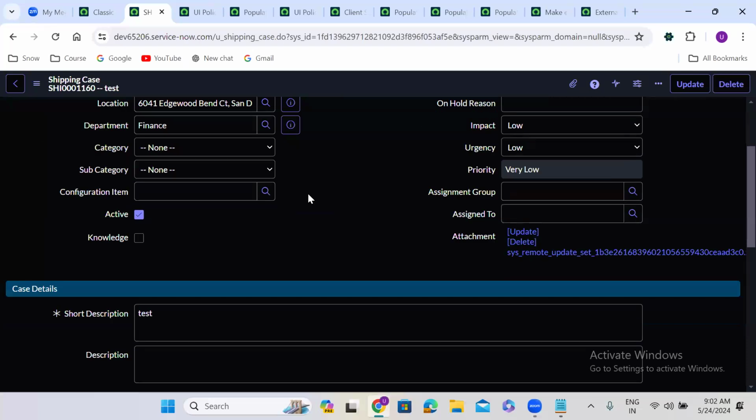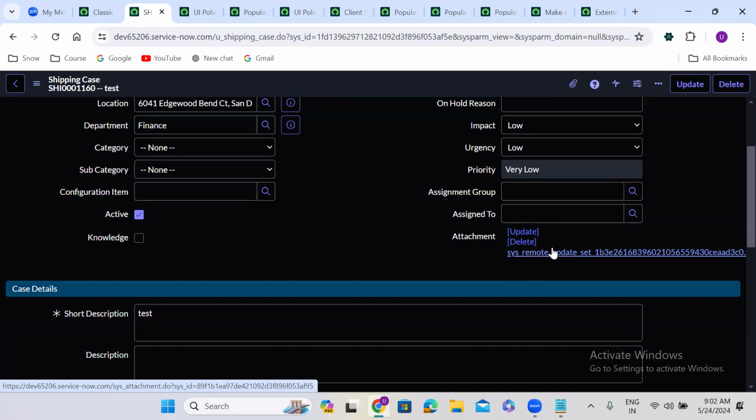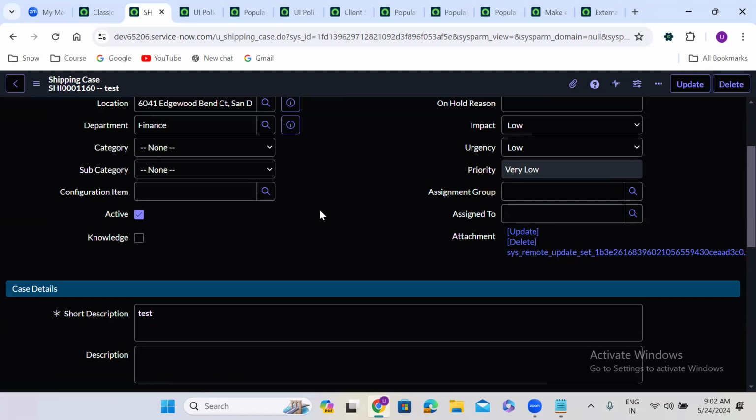What if I have to attach multiple attachments here? Then we have to go for an alternative way, the UI macros concept. Here you are able to attach only one attachment, right? Yes. What if I have to attach multiple attachments? That is where you told me macros are there.